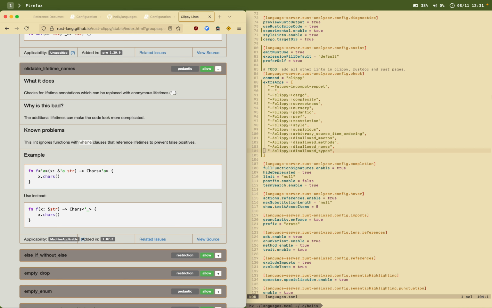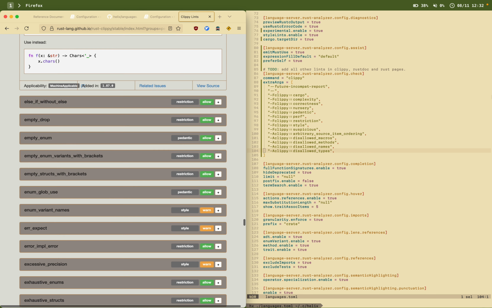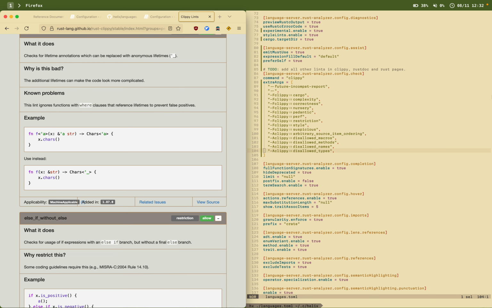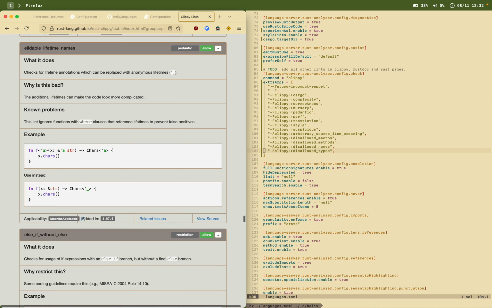Elidable lifetime names. Checks for lifetime annotations which can be replaced with anonymous lifetimes. Alright, yeah, that's fair. No point having a lifetime there if everything pretty much has the same lifetime. We're enforcing it, alright. No problems. This lint ignores functions with where clauses that reference lifetimes to prevent false positives.